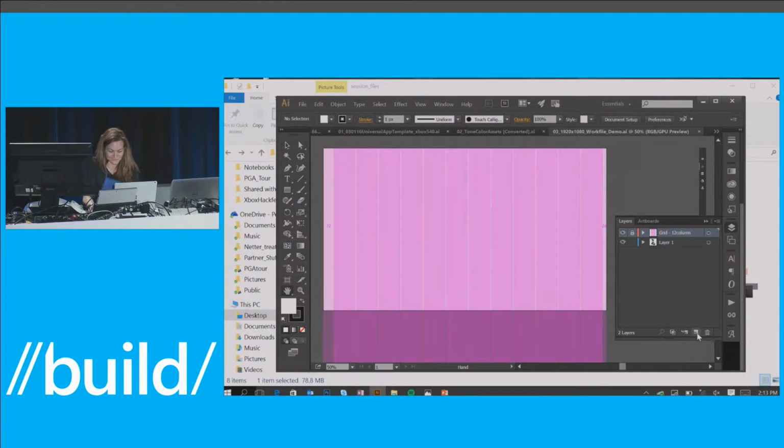So let me jump in and I'll start actually designing for you. And it's fun designing on stage for our first time. OK, so we're going to get the board set.